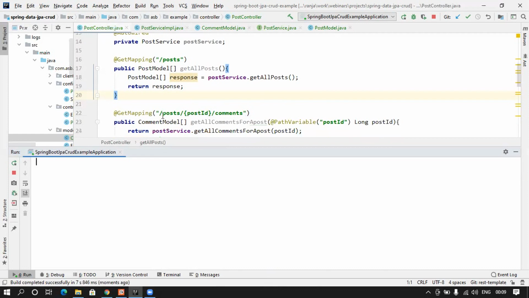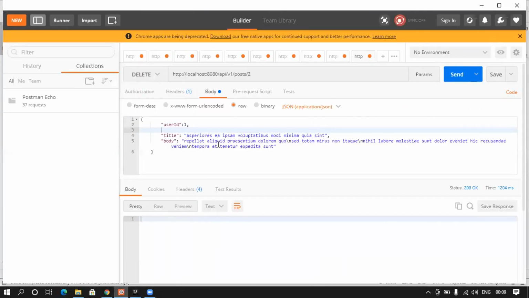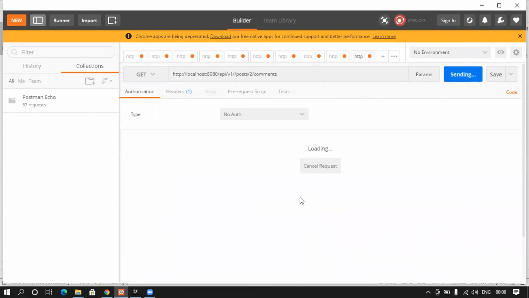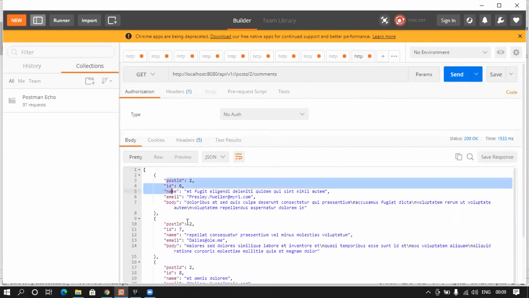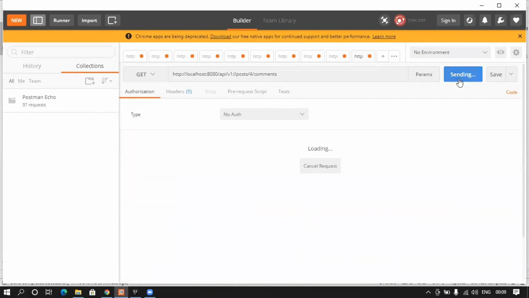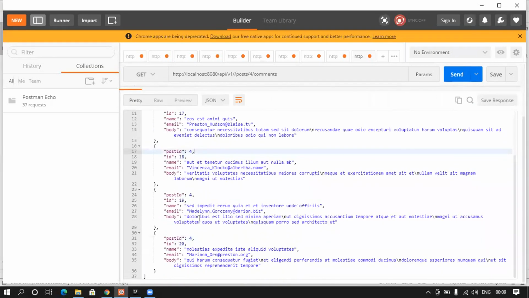So let's see. We'll copy this and change the post ID from the URL. You can see, this is our delete request. Let me make it a get request. So here I will see just 2. So we got all the comments for post ID 2. Similarly, I can say post ID 4. We'll go again, and we get all the comments for post ID 4.